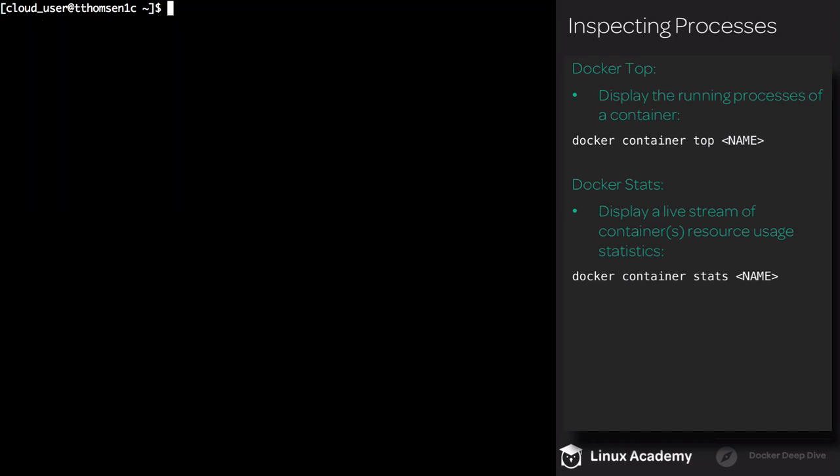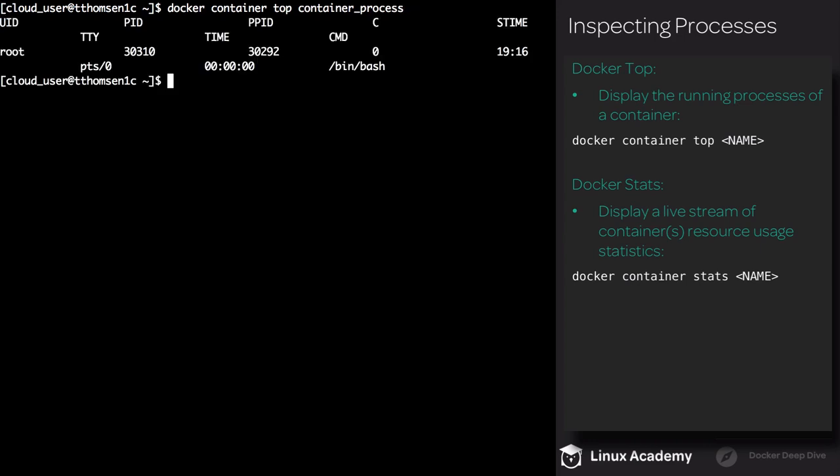Now that our container is running, execute docker container top, and then container_process. Right now, the only process that we have running is /bin/bash, and this is the bin bash that was executed when we started the container. Now we're going to attach to the container so we can run top. Execute docker container exec -it, supply the container name, which is container_process, and then /bin/bash.